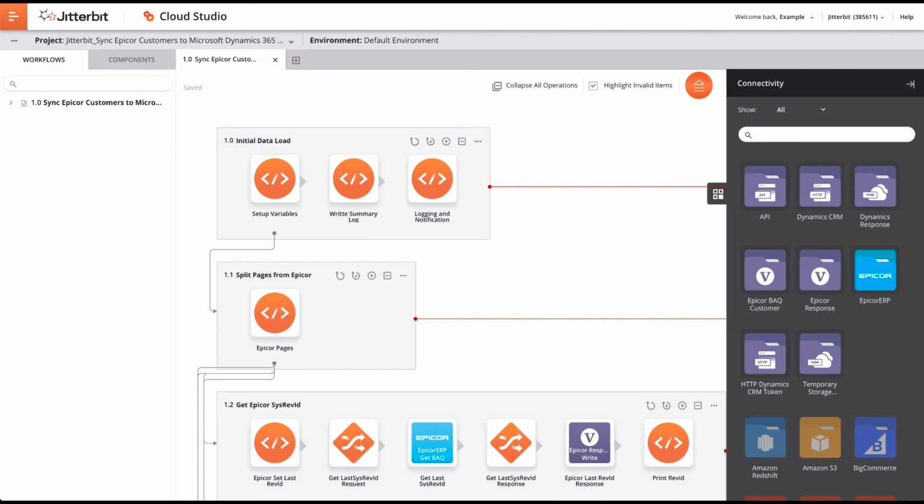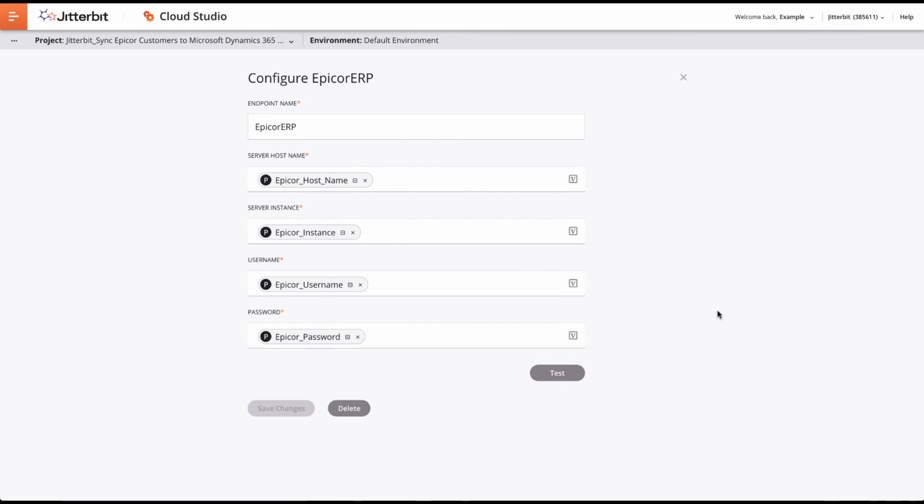Prior to running any of the project's operations, I need to open each of the configured connections, both Epicore and Microsoft Dynamics, and test the connections to confirm that the supplied credentials work with each endpoint. First, I will check Epicore to see if the connection is successful. To do this, I will double-click on the Epicore connector and scroll down to the bottom where I see the button called Test. When that button is clicked, it will take all the variable settings I used in the last step to see if there is a successful connection to my specific Epicore connector.